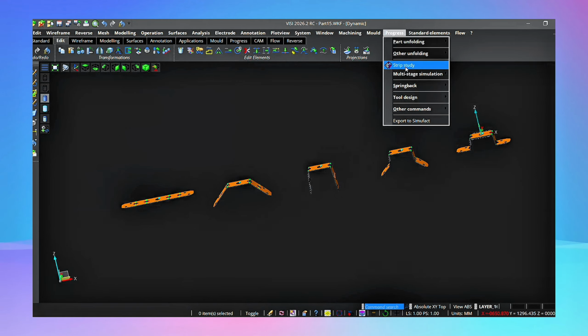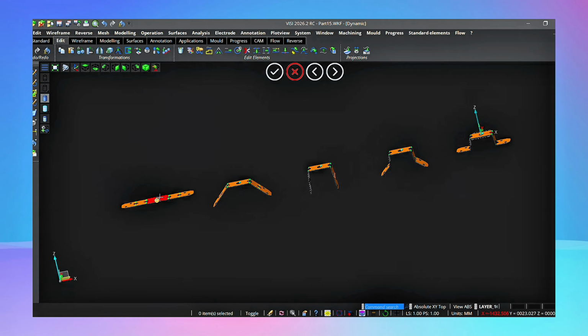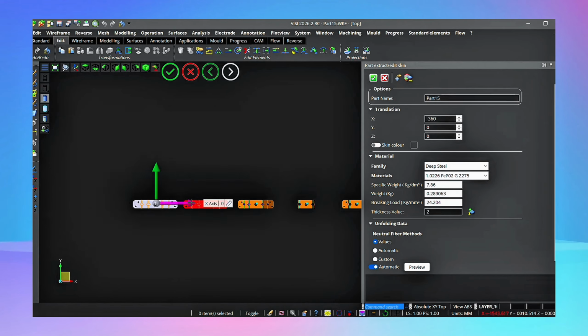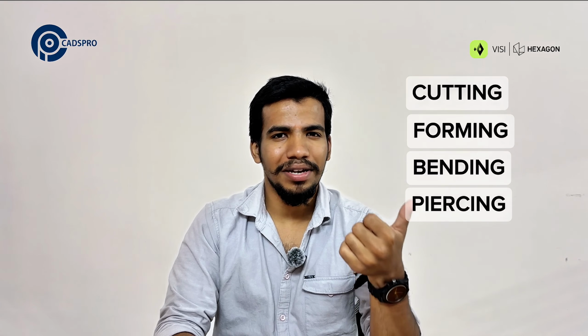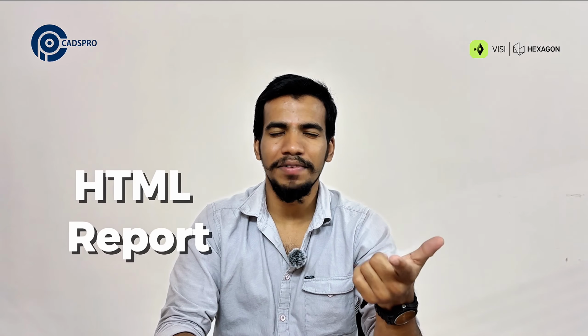So, the next module is VC Progressive. Starting with the component, the engineer can develop strip layout very easily, moreover, in one single click. So in this, you can specialize many operations like cutting, forming, bending, piercing, etc. And you can create an HTML report very easily. And moreover, this helps a lot for the manufacturers to understand the workflow clearly.